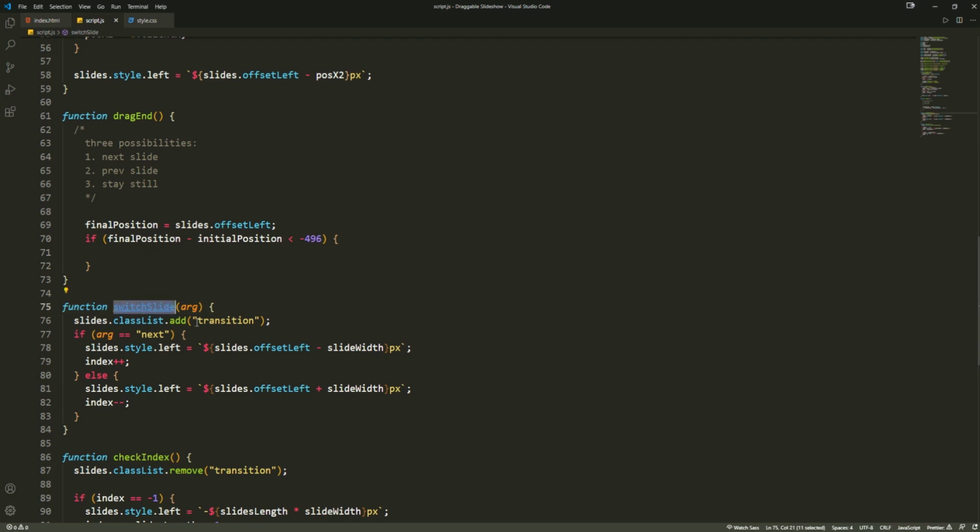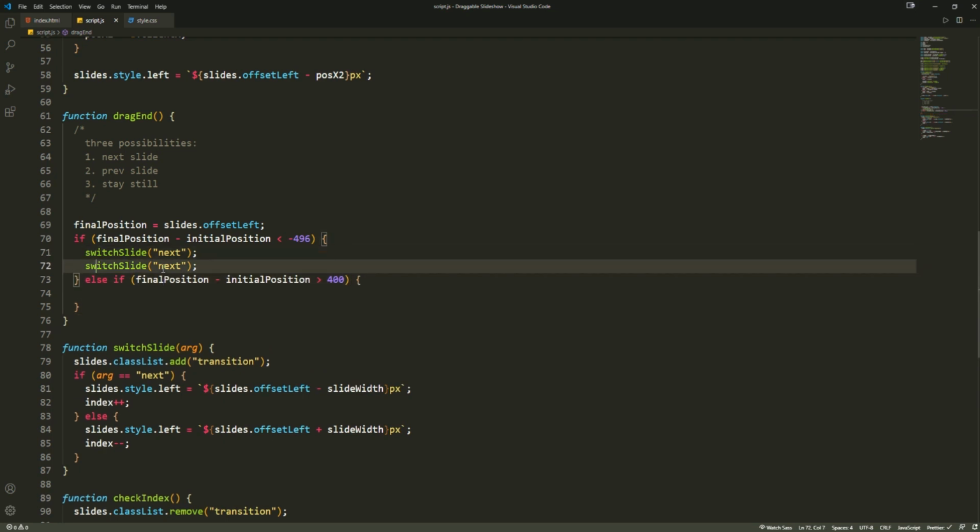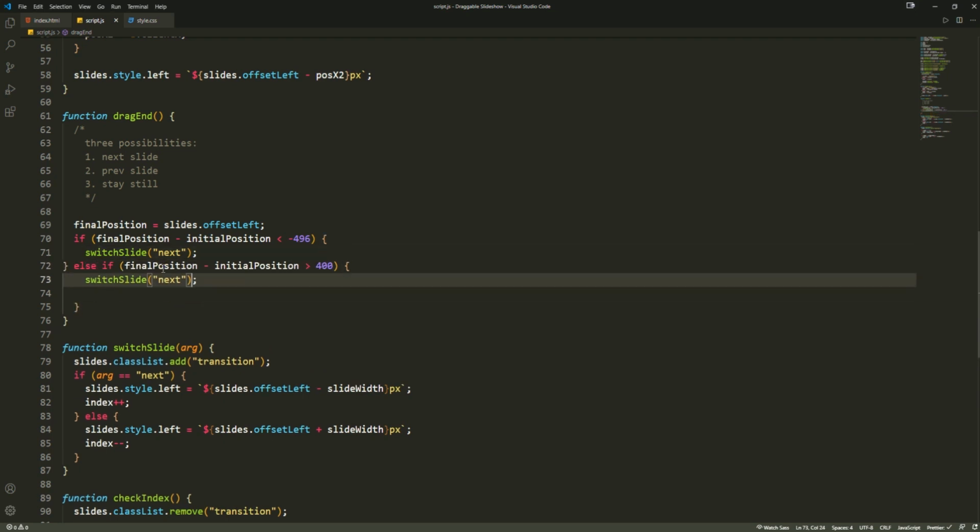If that is the case, we're going to call switchSlide from here and pass the next argument into it. That means the user has the intention to move to the next slide. Else if final position minus initial position is greater than 400, that means the user has the intention to go to the previous slide. Then we're going to pass prev right here.